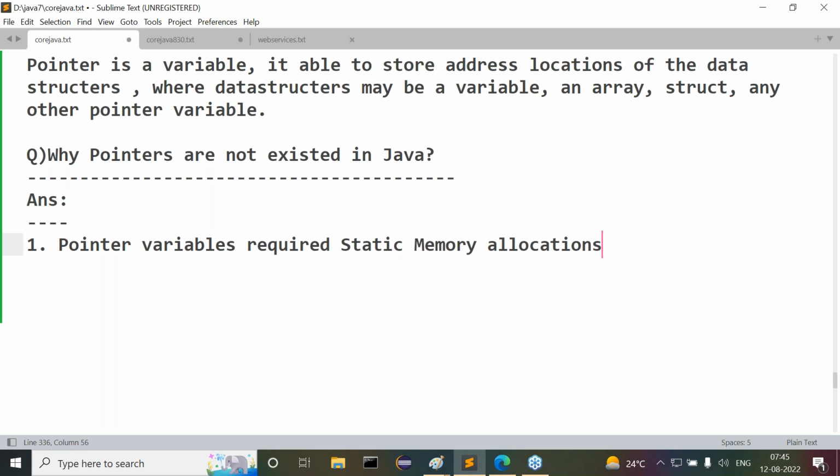Am I right or not? Static memory allocation. But what is Java following? Now tell me. Is Java following static memory allocation or dynamic memory allocation? Dynamic memory allocation.